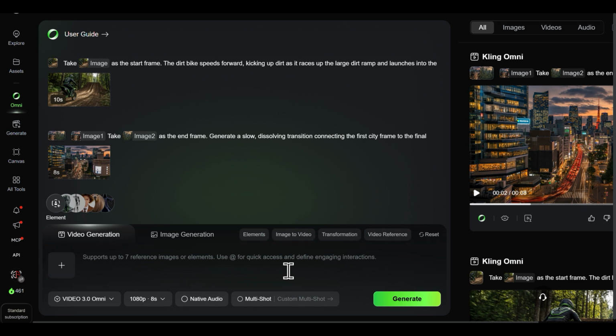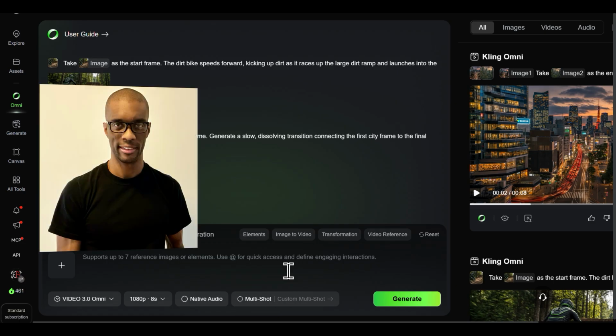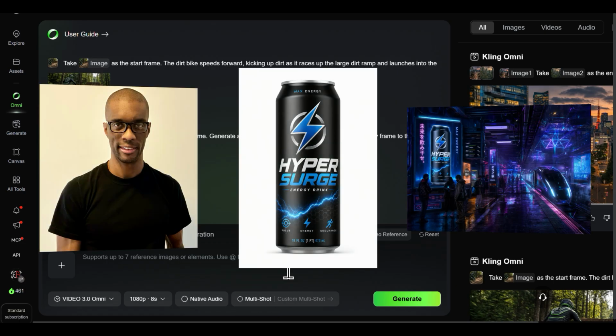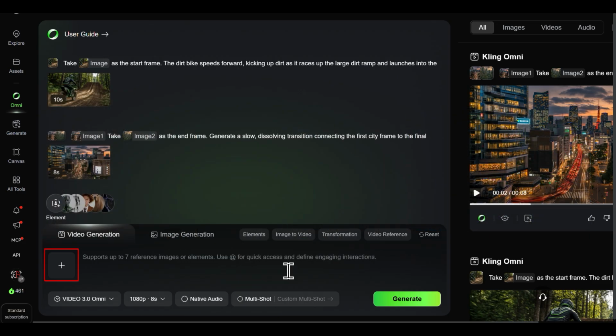I'm going to be creating 3 elements using an image of me, a product image, and a location. And I want to see if AI can take my elements and turn them into an eye-catching, multi-shot video ad. I could simply upload them as reference images, but by creating elements, we can get perfect character and scene consistency.